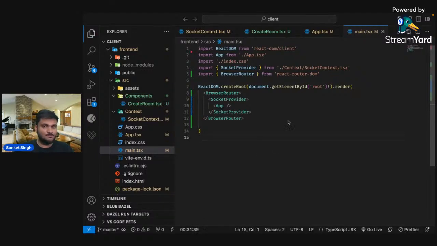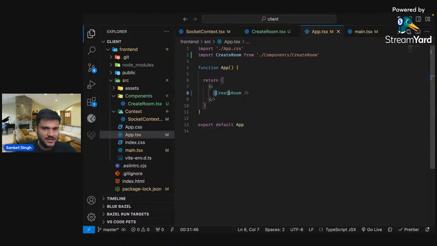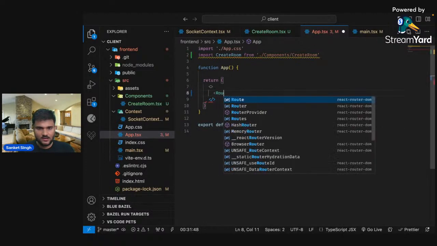What we are using is PeerJS for our, if you remember, signaling server. Okay, cool. Coming back, we come to app.tsx, and now here what we should do is we should say routes.